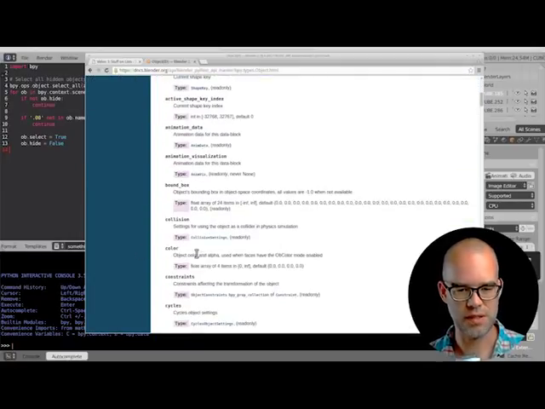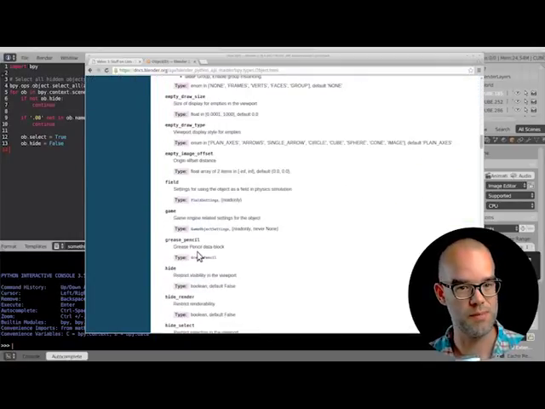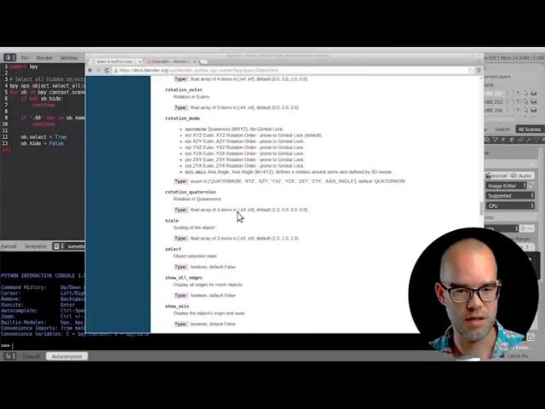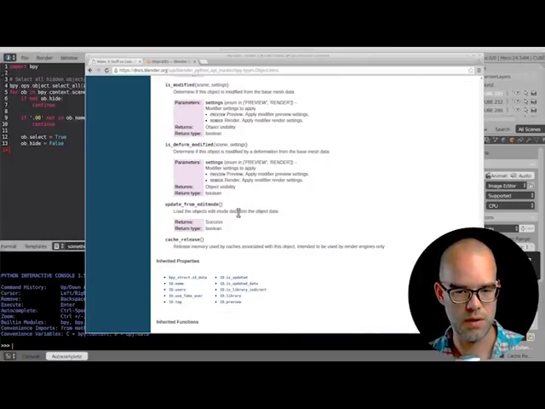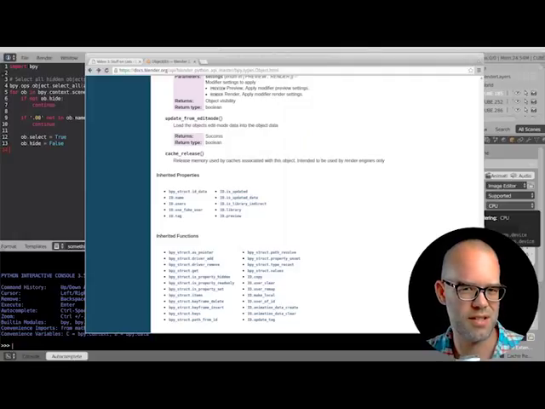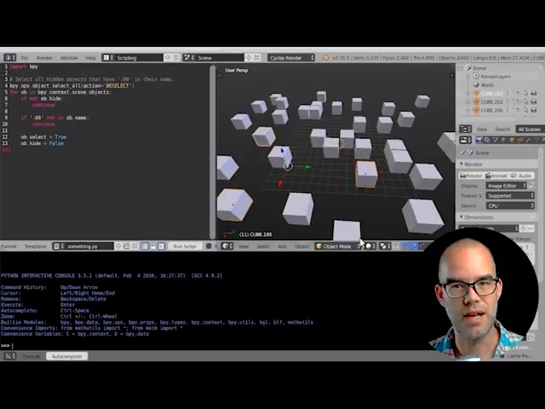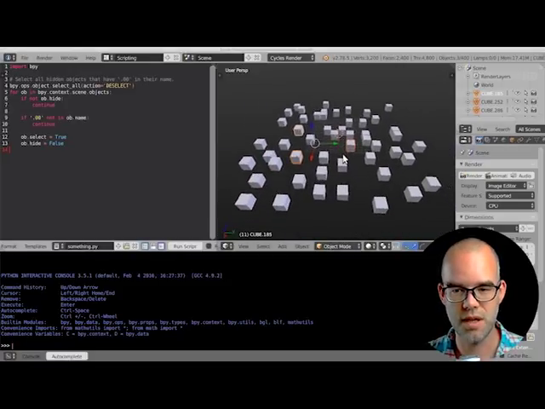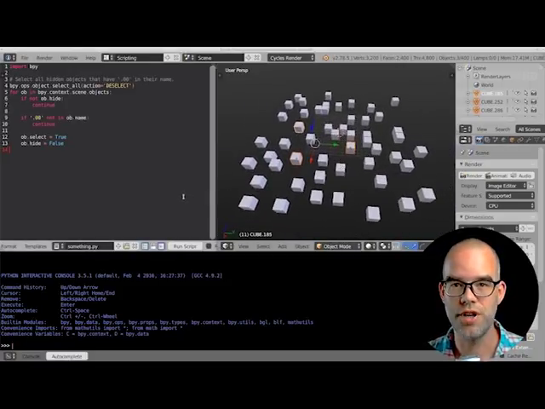We have all the things here that are specific to objects, and if we go all the way down, you see here inherited properties and inherited functions. Again, you don't have to know all the technical details, just know that everything that's inherited is also available to you. Back to our script, let's zoom out a bit so we see everything and just run it.